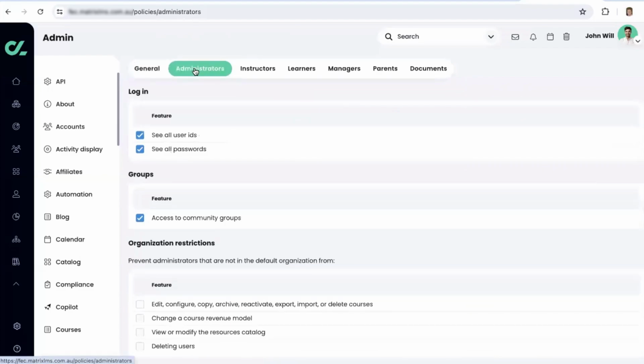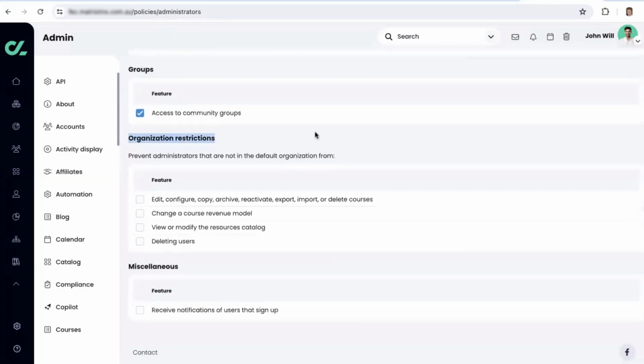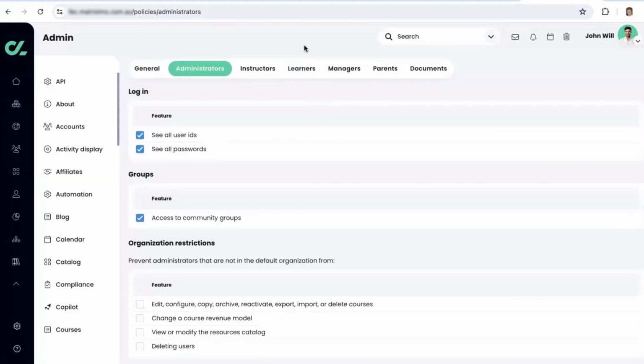So for example, under the administrators area of policies, you would see some things specific to organizations and very specific to certain permissions. For example, if you don't want someone to be able to access a revenue model from inside an organization, you would click this box. And while that was quite powerful, it really wasn't a general approach.